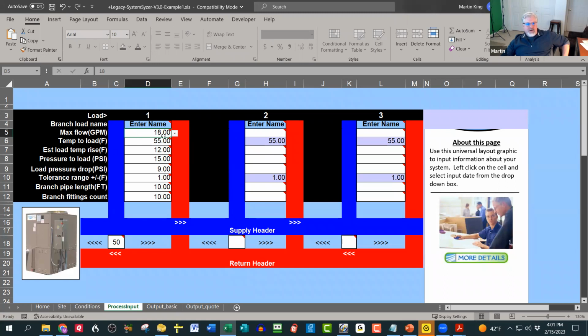You're going to declare your GPM, and this is all on a drop down, and we do that to make sure that we get the data correct. Your temperature to load, right? You're going to enter that, drop down in what you want. Estimated load temperature rise, right? So in this case, we're anticipating that we've got 55 approach. So we have 67 leaving, coming back into the red line here.